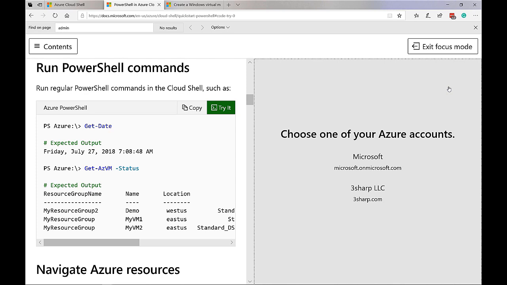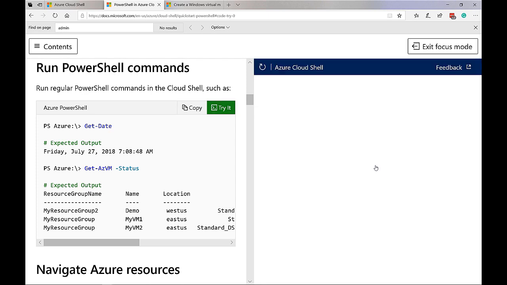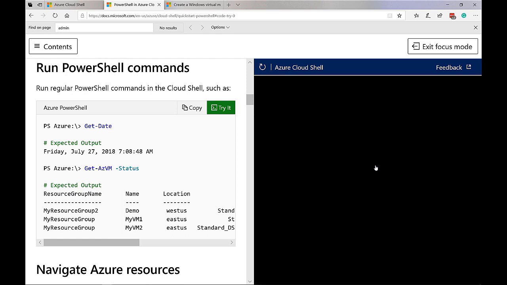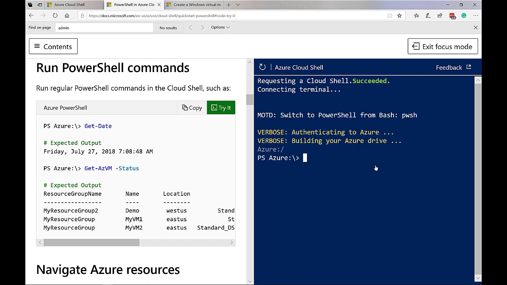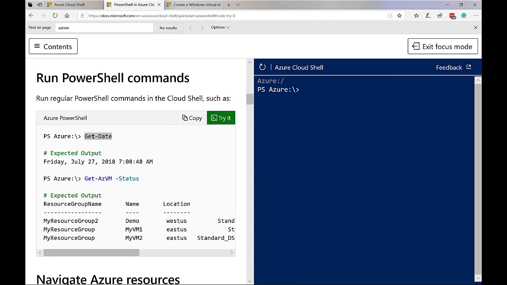So when I click Try It, it's going to go through the process for signing in. I choose my Azure account, and it's going to make a connection into an Azure Cloud Shell instance that now I can take the commands that I'm seeing in docs and run those over in my Cloud Shell. This is a great way to run through different code. So I'm going to simply copy get-date here. I'm going to paste it in.